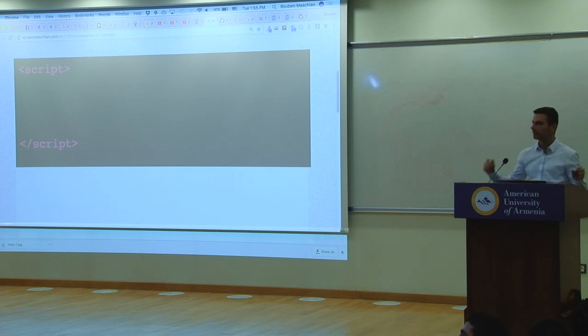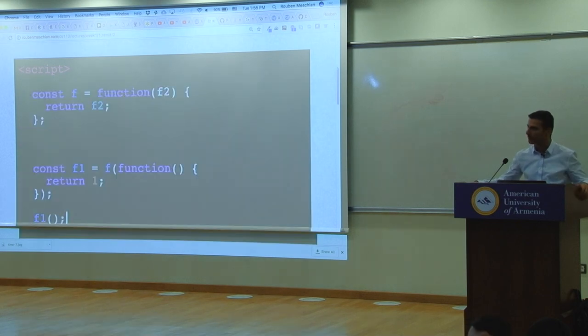Can I have a question about the previous thing? If we put parentheses after F2, it will return the function. If we do this? Yes. Okay, if we do this, look. This F goes in here. This runs it, right? Executes it, which means it runs this function. What does this function return? 1. So when you run it, it's going to do this, and therefore it's going to return 1. Therefore, F1 will get 1. And this will cause an error because you can't execute a 1, right?